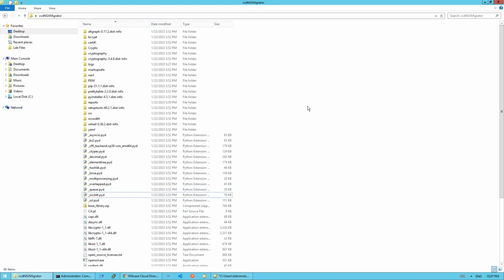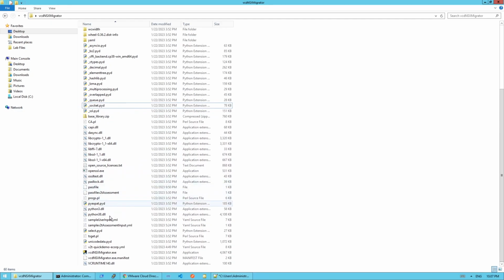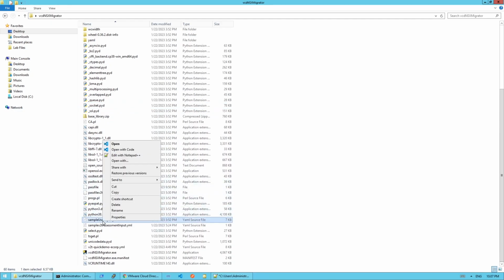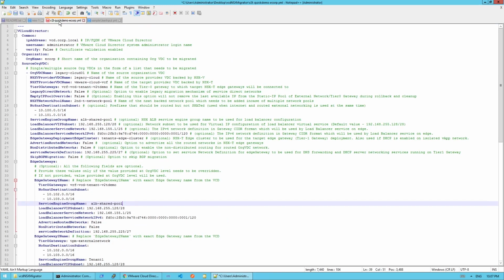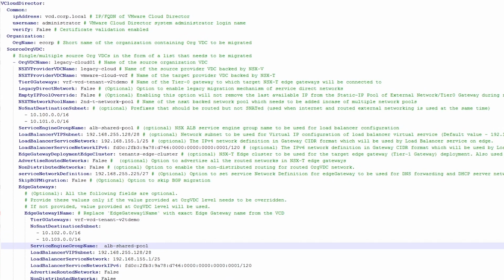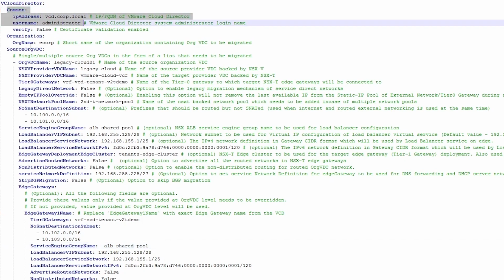To migrate an org VDC, we must provide all of the relevant details in the YAML configuration. In the directory where you've unzipped the tool, locate the sample user input YAML, which you can use as a starting point. To save time, we've already filled one out, so let's review our settings before kicking off a migration. As with the assessment YAML file, we'll need to include the VCD FQDN and credentials at the top. And in this example, we're going to migrate an organization called eCorp and 2 of its org VDCs.